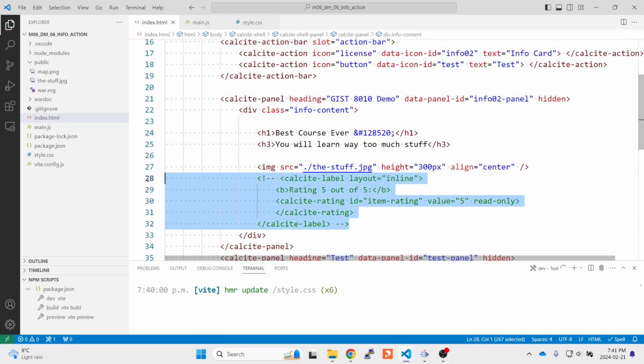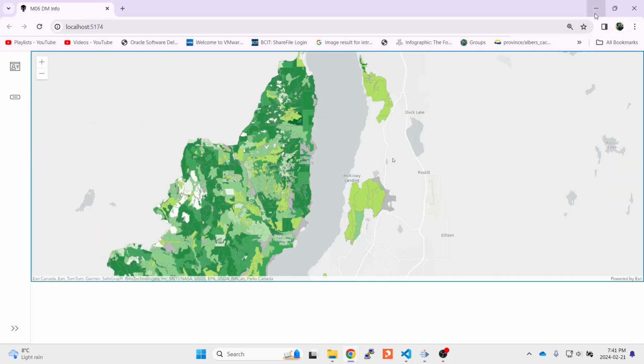Hey, let's put this back on. And that we can put that back on now. It also has an image in there. So let's go take a look at what that does. We'll make this big.